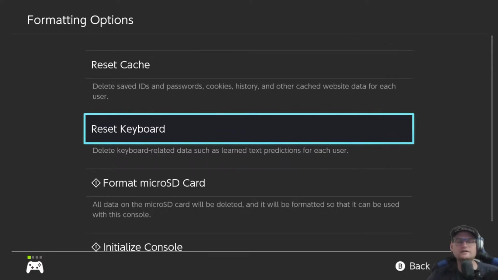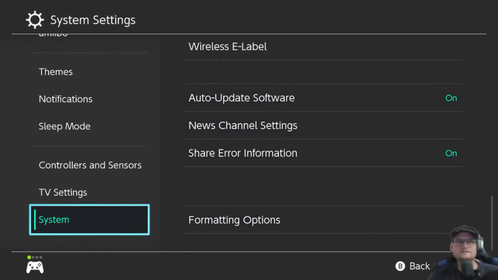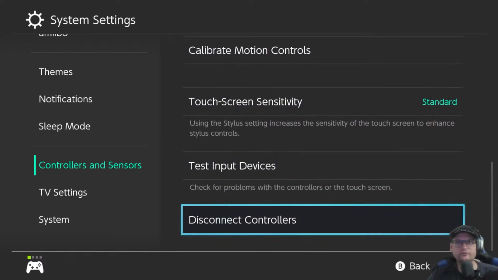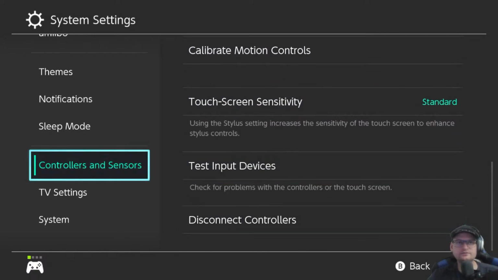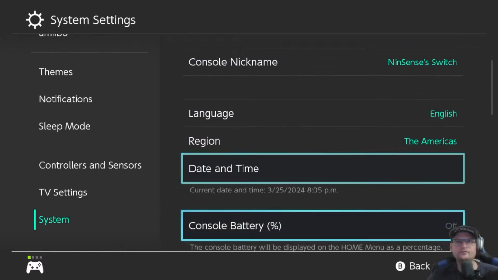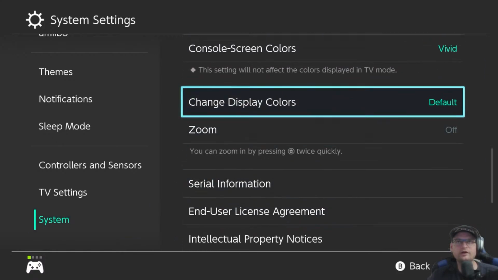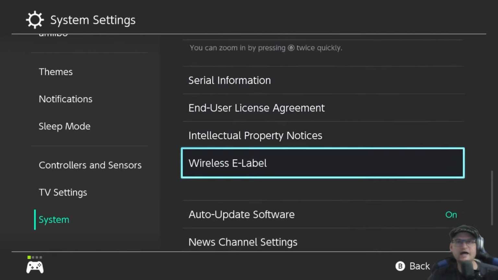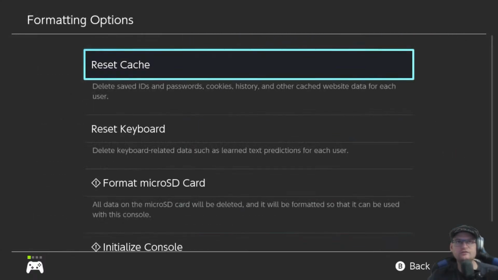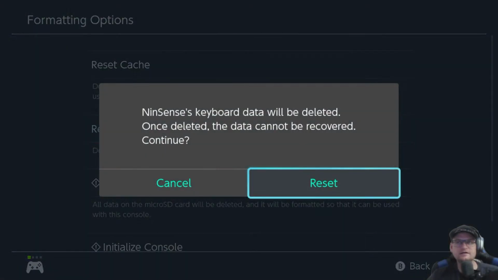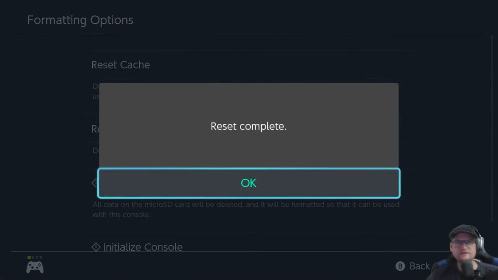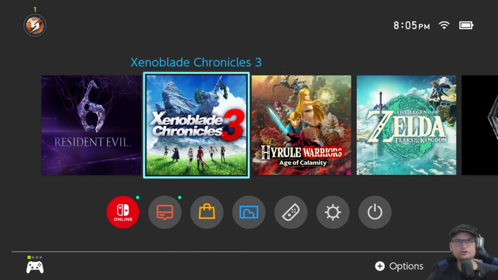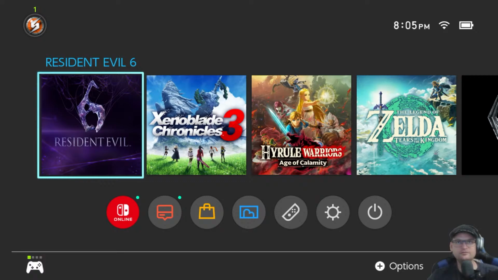Okay, so the trick is, if you have too many controllers paired to your Nintendo Switch, disconnect the controllers and unpair them, then re-pair just the ones you're using. And also, you can see my Switch controller icon going up and down here. It's moving pretty fast. Yours might actually lag when you do this in the menus. If you go to formatting options and reset keyboard, believe it or not, your controller will be more responsive.